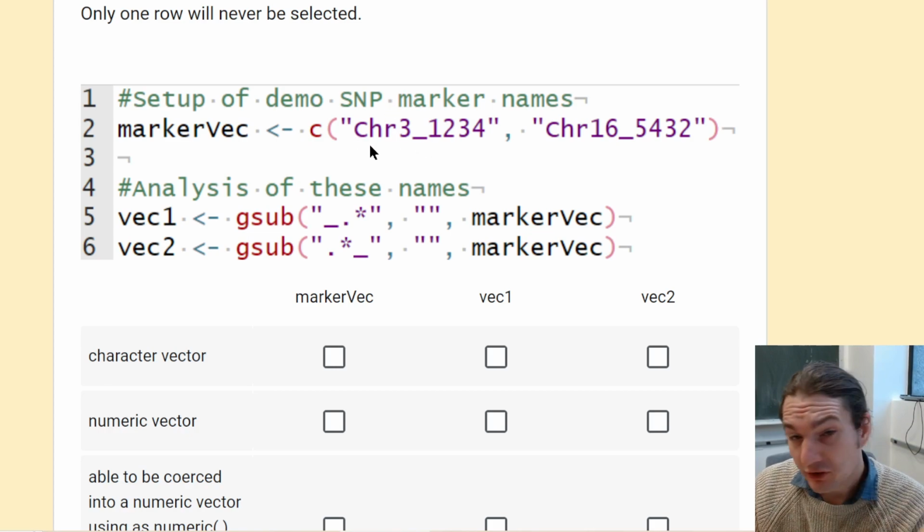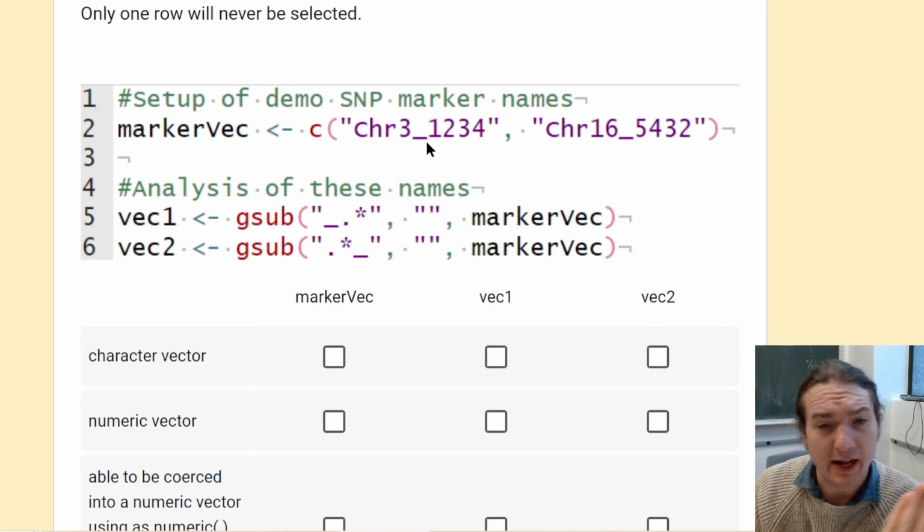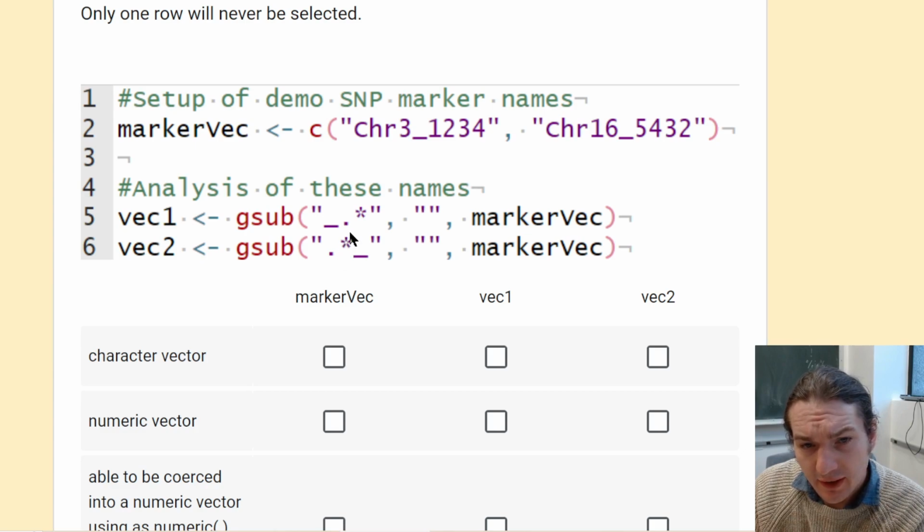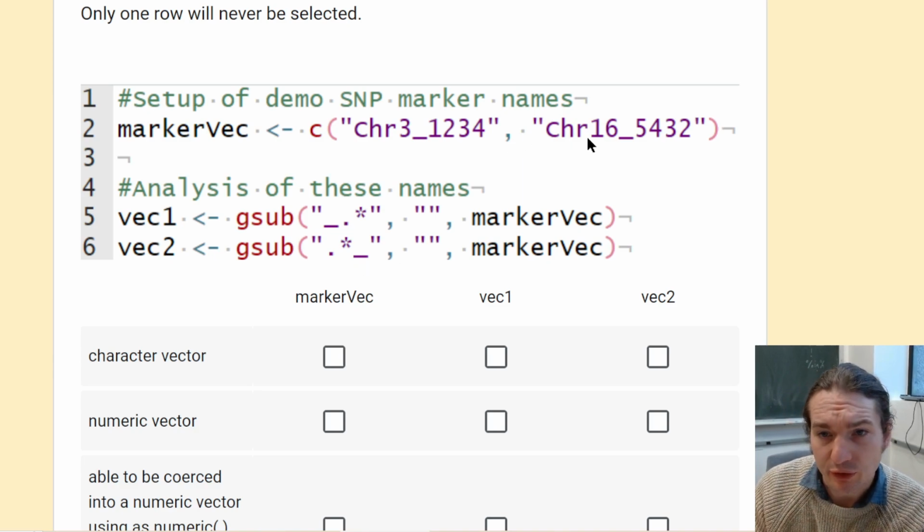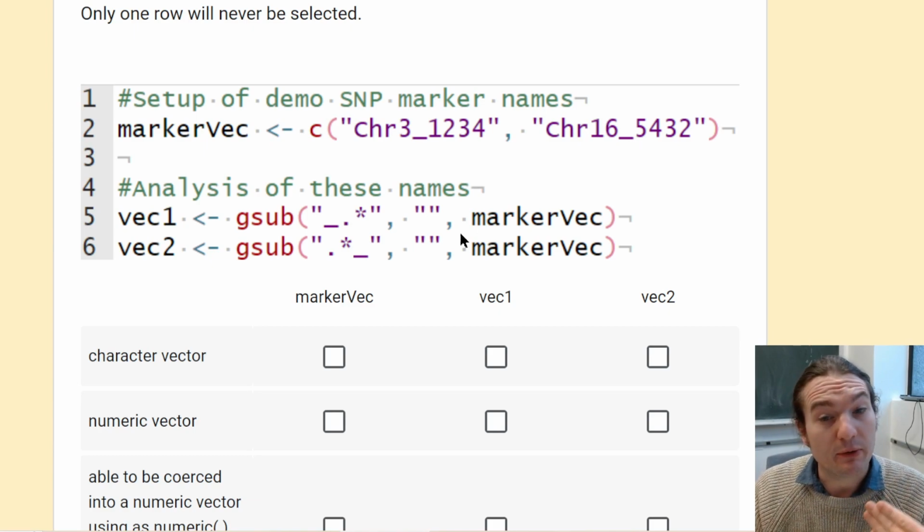So any character, 1, 2, 3 times, 4 times, and then an underscore, that's a match. That's going to get replaced with nothing, leaving you with 1, 2, 3, 4. The same process is going to occur over here. Any character, any number of times, including 0, and then just a regular old underscore. So those are all going to be a match right here, and then that's going to be replaced with nothing.